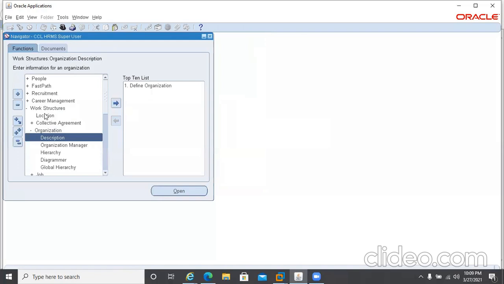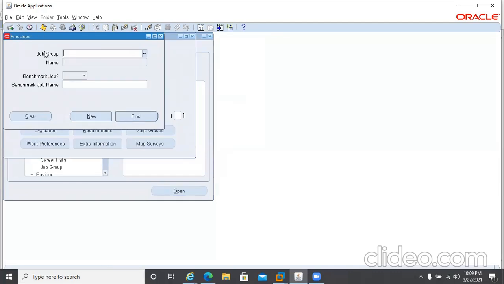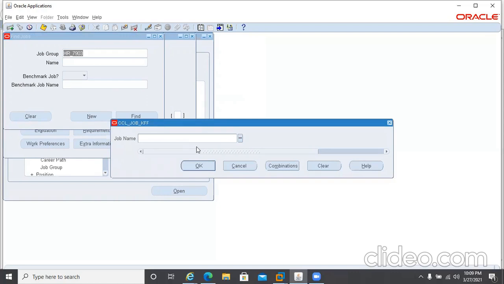Now, these departments are created under the organizations section. We will come to these sections at a later stage. Okay, sir. Let me now come to the job. Now under the job, we will come into description, and here we will see the job group and other information. Let me click on job group. This is the job group, for which we created the key flex field.